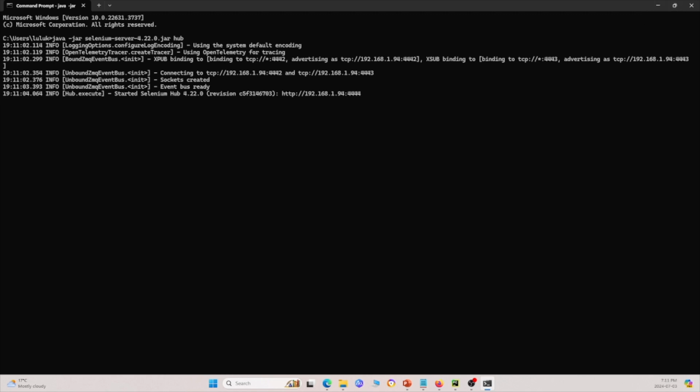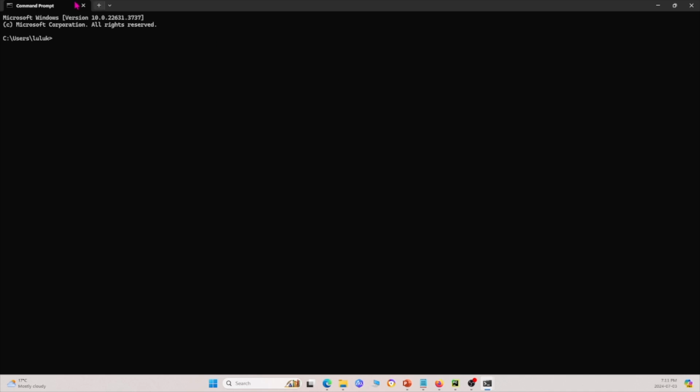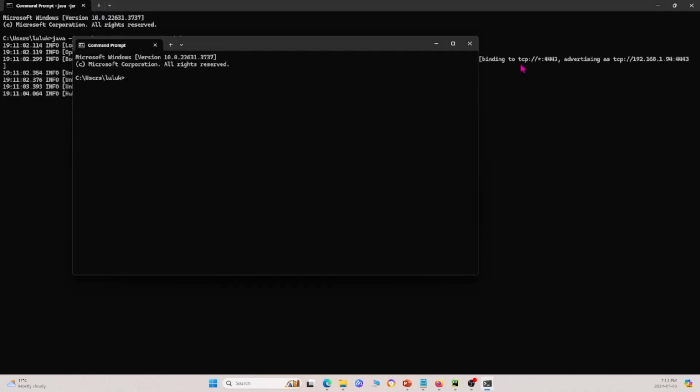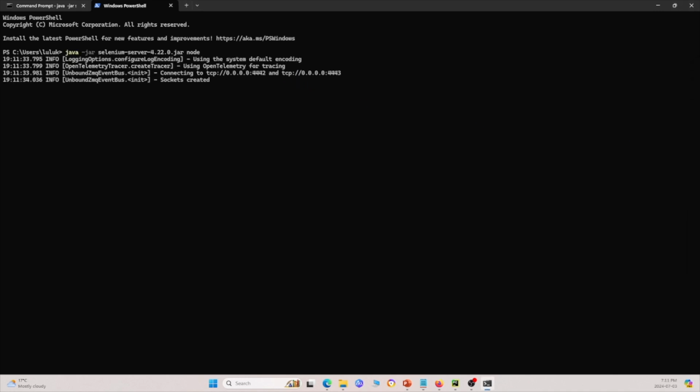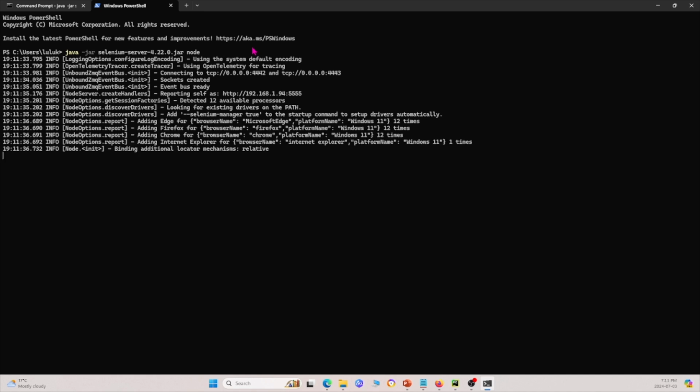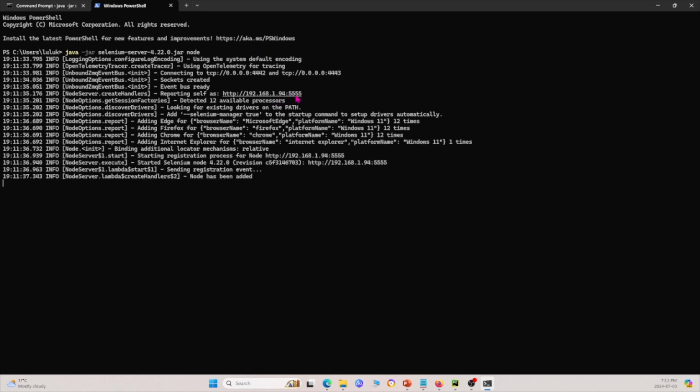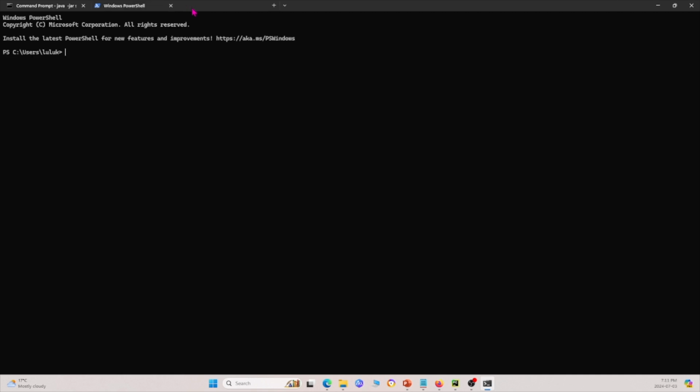So now if I want to specify more nodes, I actually have to open more command prompt windows. So go ahead and open more. Right here, actually I will close this one, but just open a new tab. And in this one, I'll specify a node. And this node defaults to port 5555. And then I'm going to specify another node, but this time I'll use port 6666.